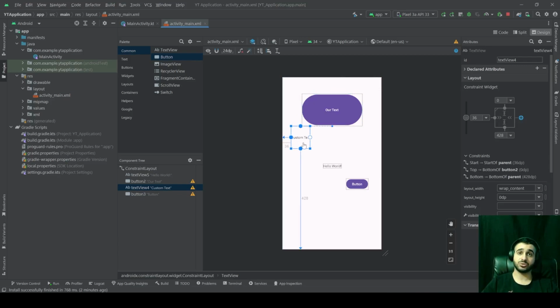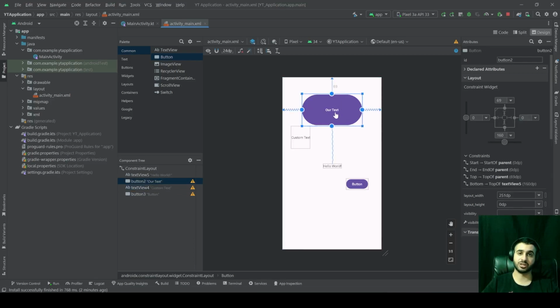Okay, and what do I mean by constraint? For example, this huge button right here actually has something that says that the top of this button has a reference to the top of the screen itself. Okay, and the start or the left of this button has a reference to the left of our screen. Okay, same thing goes for the right circle right here.